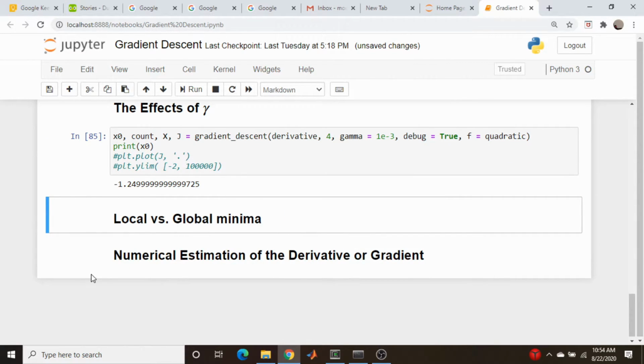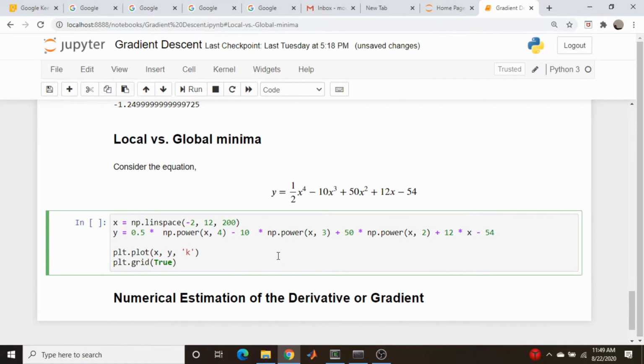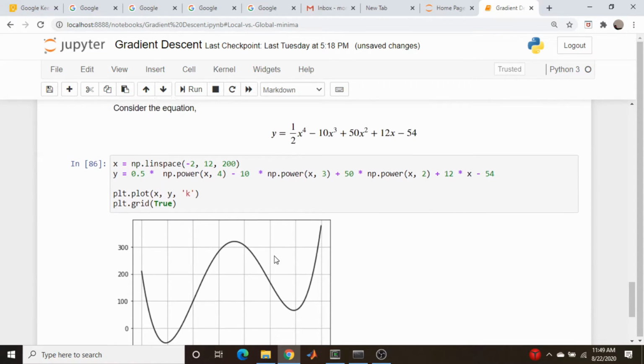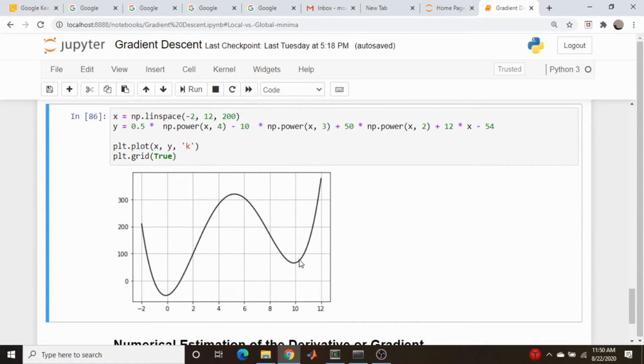Okay, let's go on to local minima. So, okay, let's consider this equation here. It's a quartic equation, and I've entered the code down here to plot it out. So if we look at this, this has multiple minima. So you have this valley here, which kind of sits at a higher elevation than this. This is the global minimum of the function, but gradient descent finds only local minima. So depending on where we put our starting guess, we could get either this point or this point here.